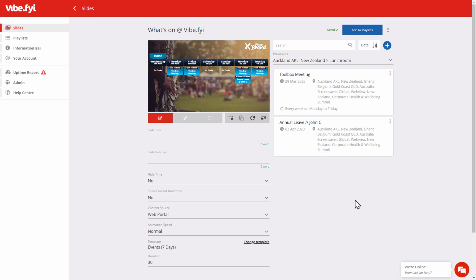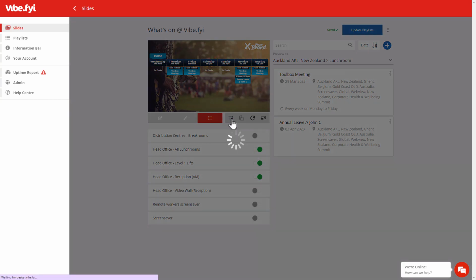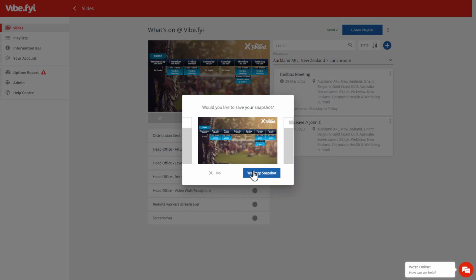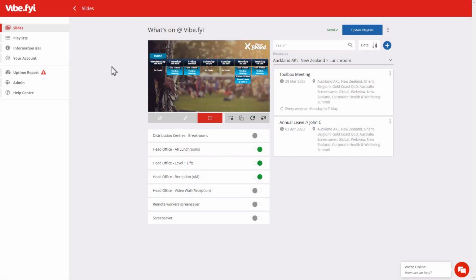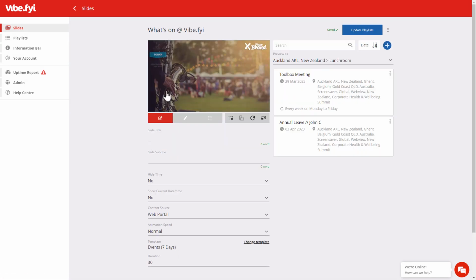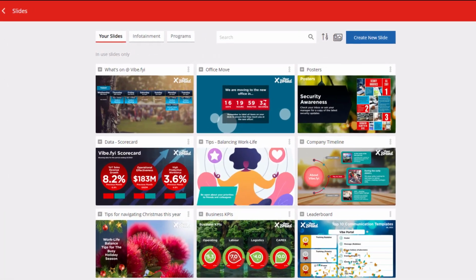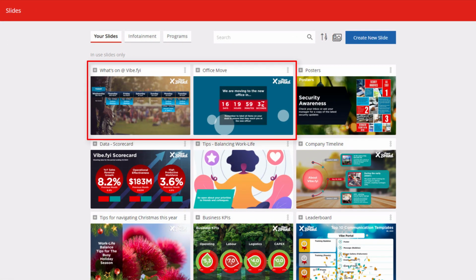Now that I've loaded all the events that I have for now, I can go live by adding my slide to the playlists, take a snapshot before leaving the editor, and return to the slide at any time to add more events or adjust the events that I've added previously. And that's it. 2 event slides added to your content list.